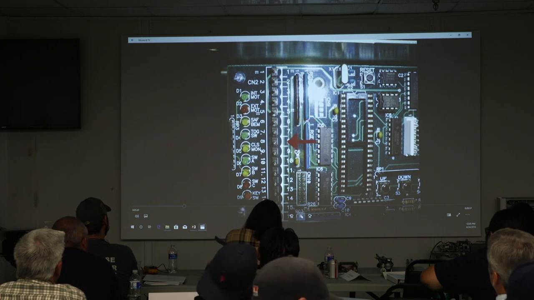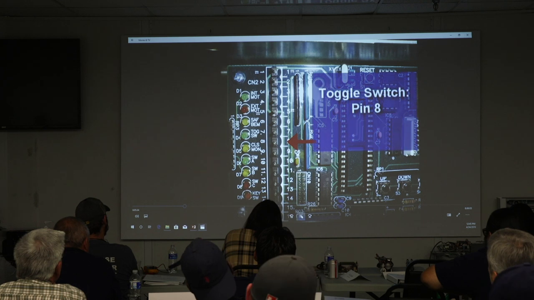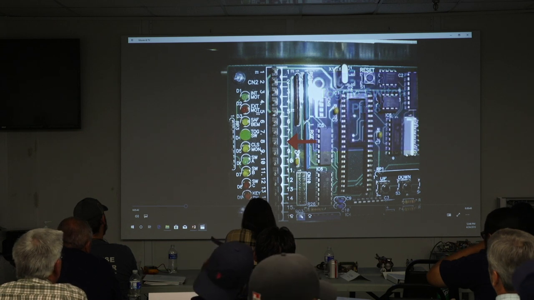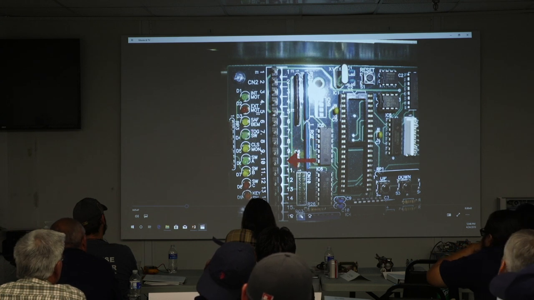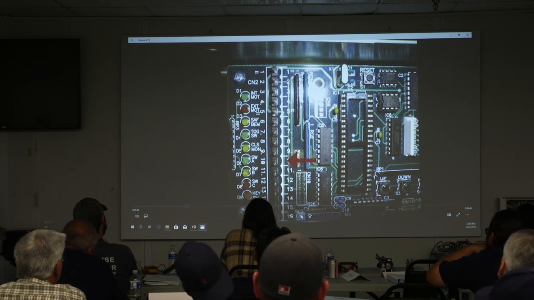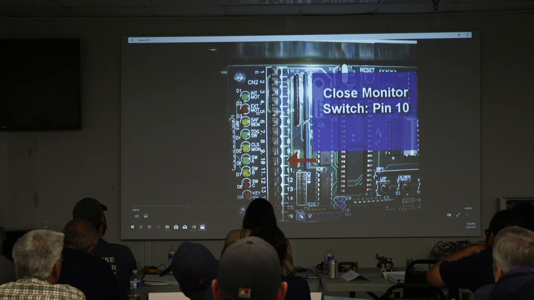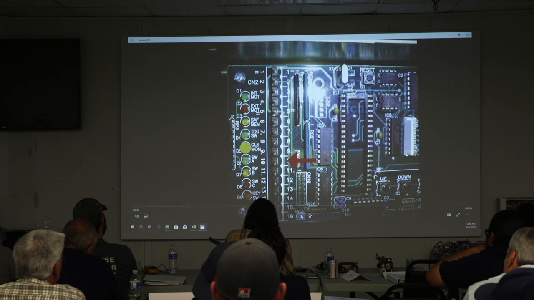The toggle switch is connected with pin 8 of CN2. When the toggle switch and optional breakout switches are closed, completing the toggle circuit, the green LED will illuminate and send a signal to the control indicating the door is in use. The closed monitor switch is used on belt drive units and is connected to pin 10 of CN2. When the door is closed, this switch is closed, and completing the circuit will illuminate the yellow LED and send a signal to the microprocessor that the door is closed.